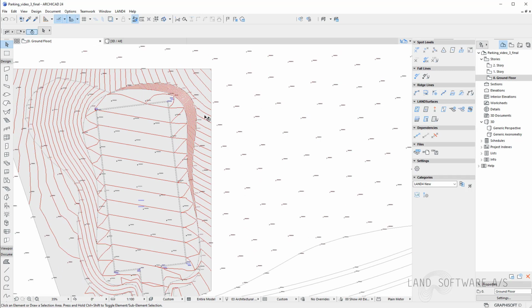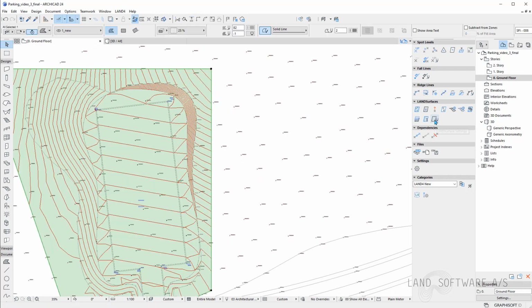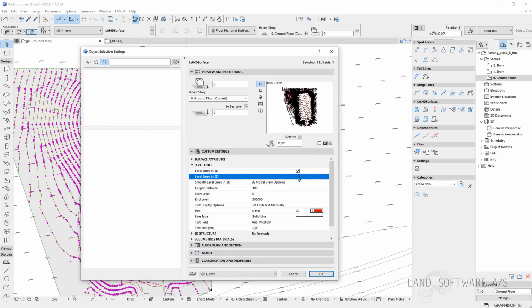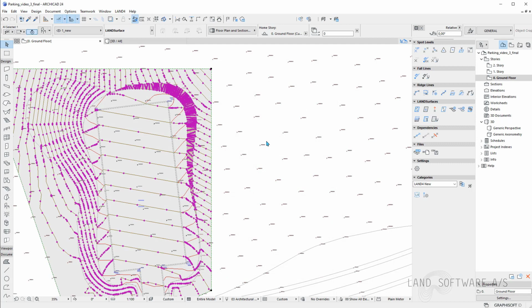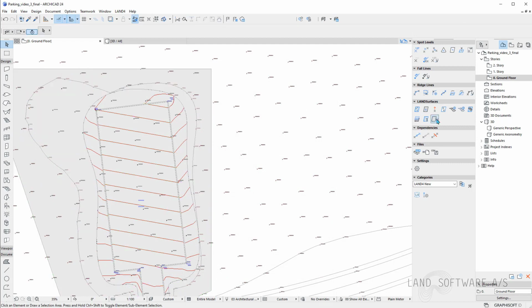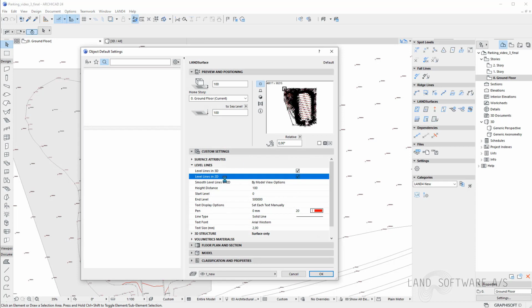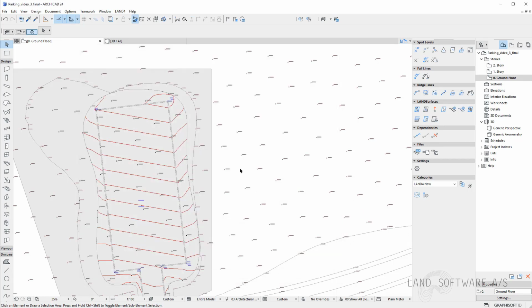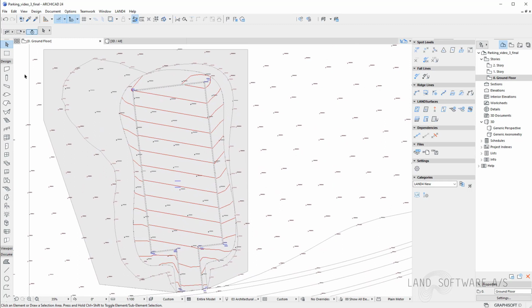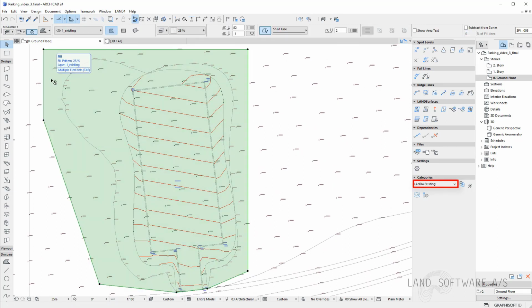Now we are able to already do the volumetrics. Before that, maybe I'll hide the level lines in the 2D. And because I will work with these surfaces from now on, I will go into the default settings and take out the level lines in the 2D from the surface I'm building from now on. So I have both surfaces now, existing and new.